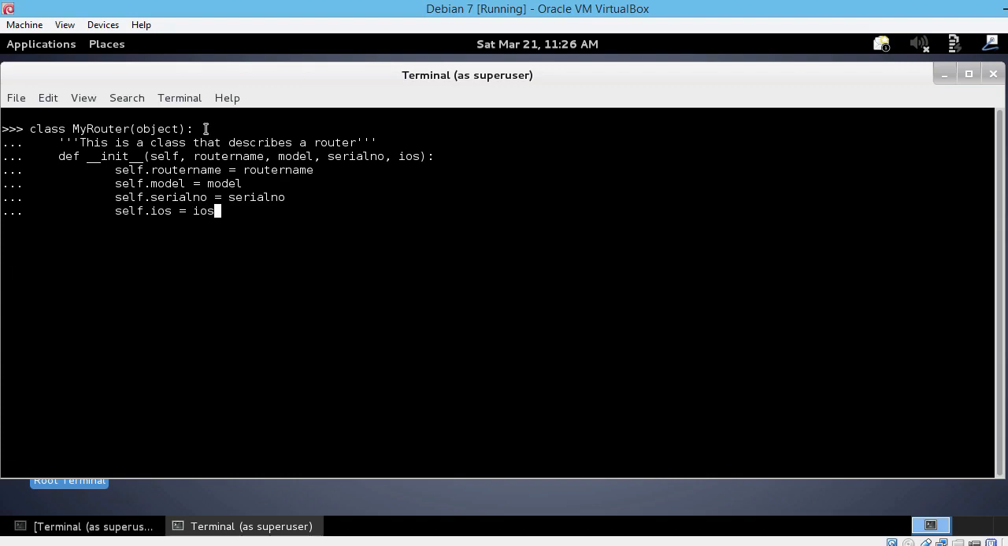Now let's also define a method inside this class that will do nothing more than just print out the attributes and concatenate the model with the date. Let's define print_router as our method. The first parameter is self, and let's say manufacturing_date. Notice that self is again inserted as the first parameter here. You should do this for every method you define inside the class.